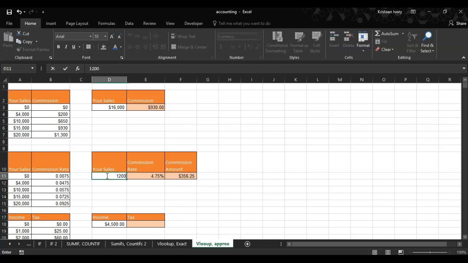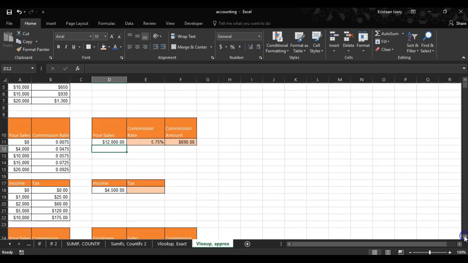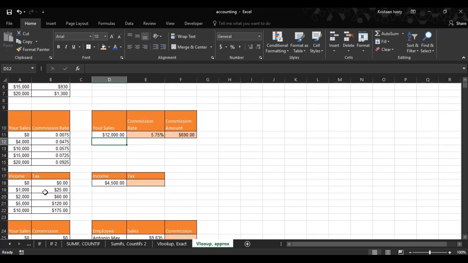We're just going to multiply our sales by our commission rate, and that gives us our commission amount. And of course, if we update our sales to $12,000, our commission rate changed to 5.75% because we reached that new level, that new marginal rate. So now we have an income and tax table, another example.